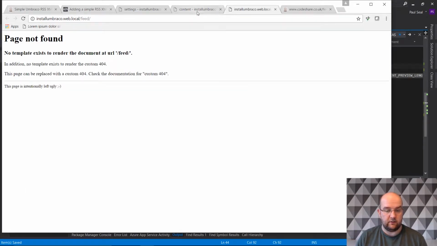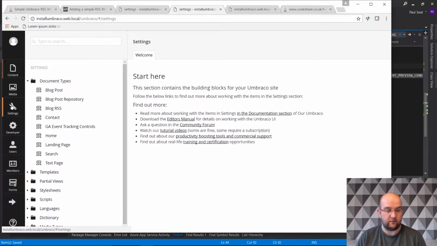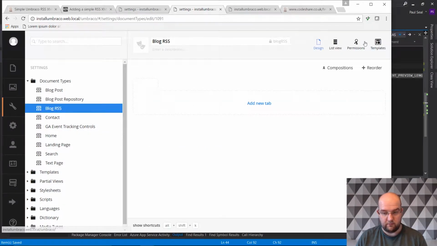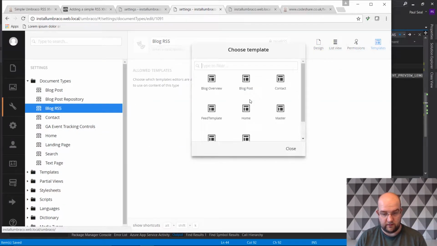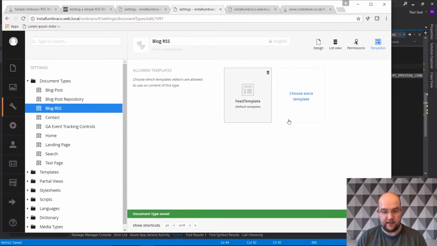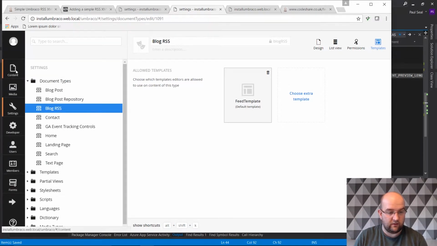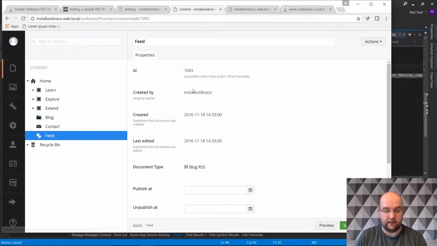Right, so we need to check what the template is. Right, we don't have a template set up. So let's go to the document type, look for the template that we just created. So feed template, click on save, and go back to feed and refresh. It still doesn't like it. The reason it doesn't like it is because I didn't go to the content item and repick the template.